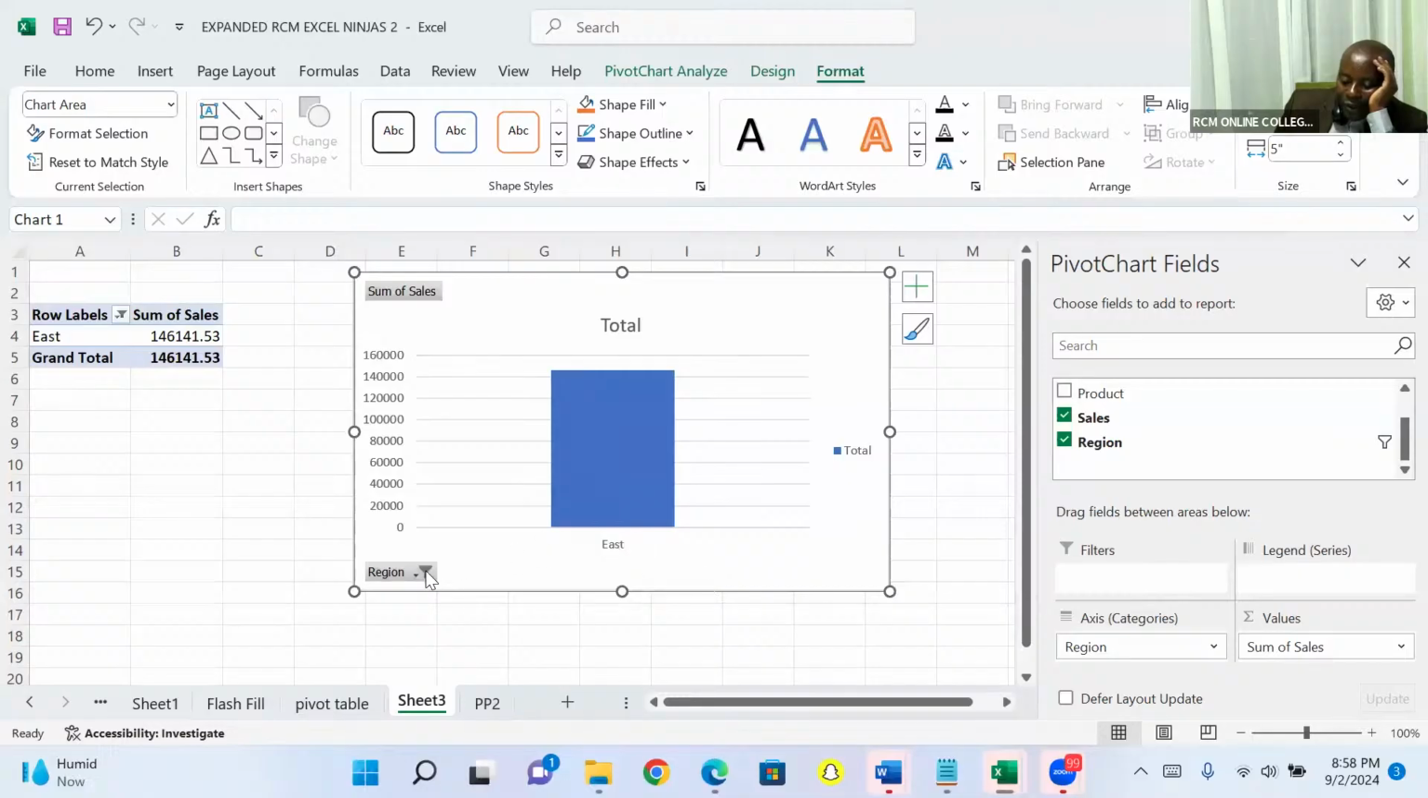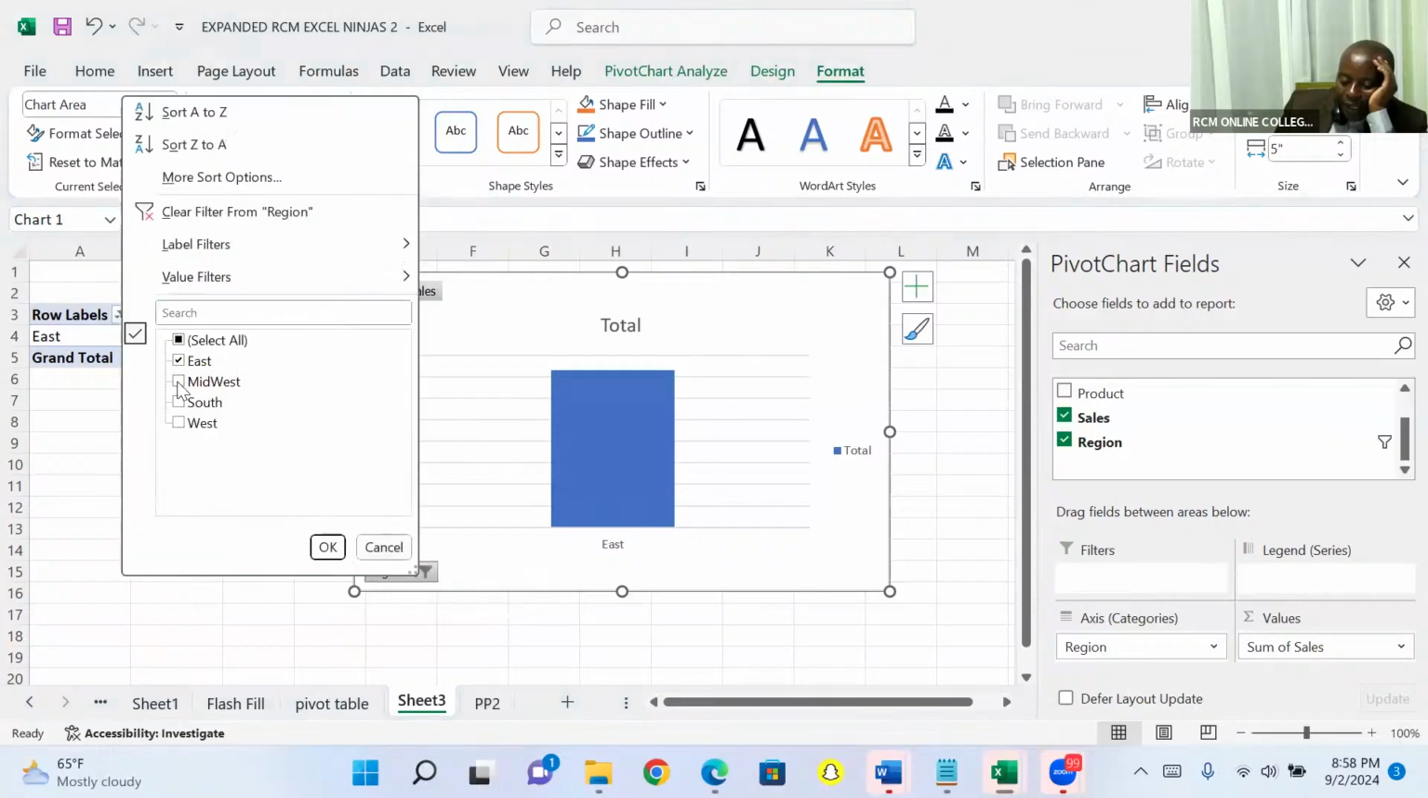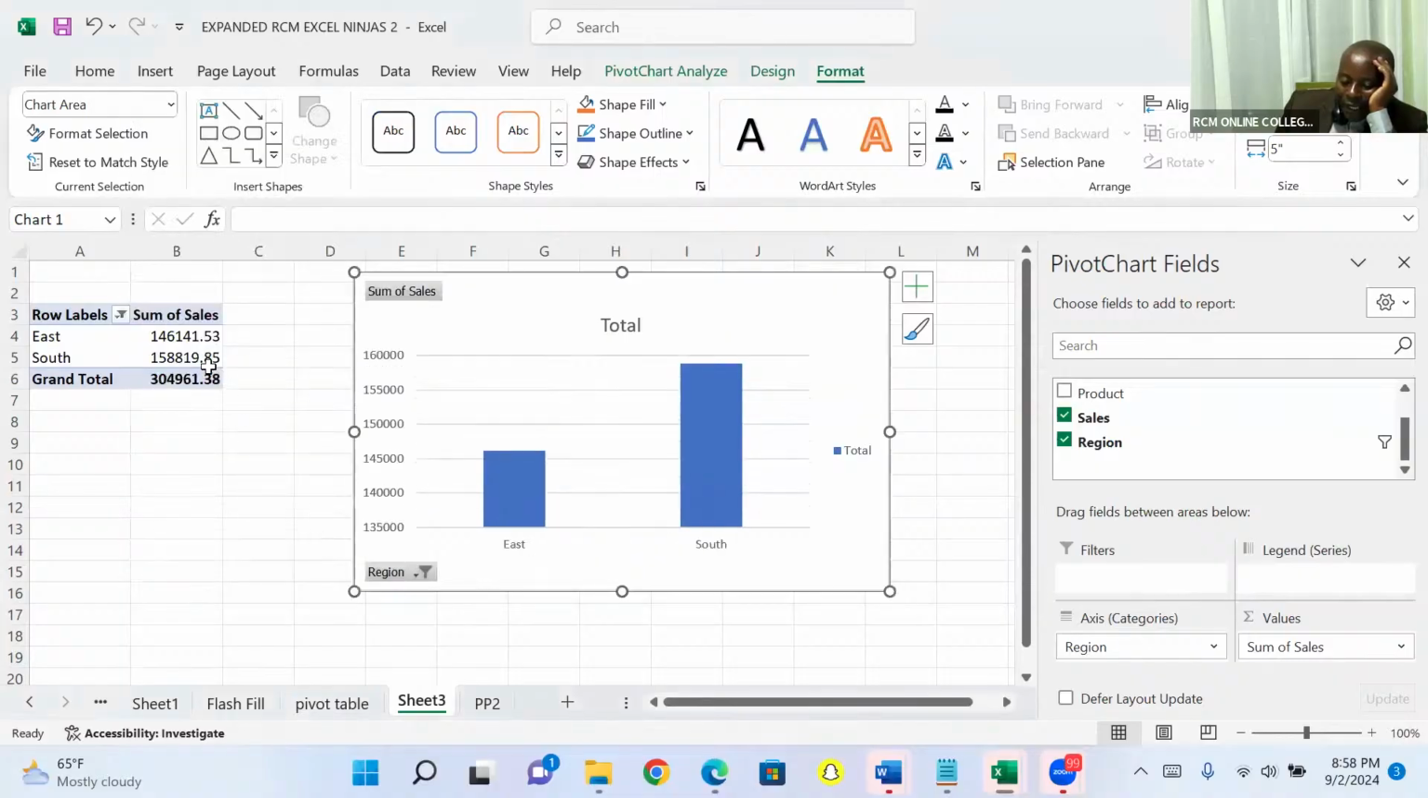Hey, my bosses, what do you want? Even this one table restaurant. Hey, my bosses, what else do you want? There is this field here. I can come and add, for example, South. Say, okay, this comes. East, South.